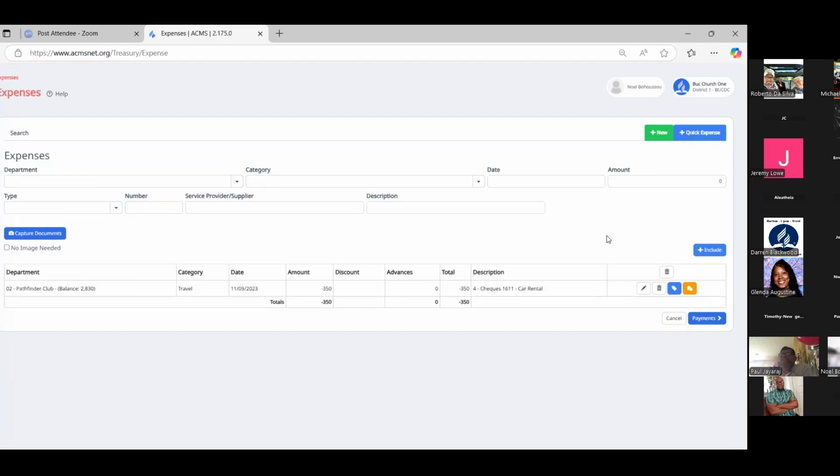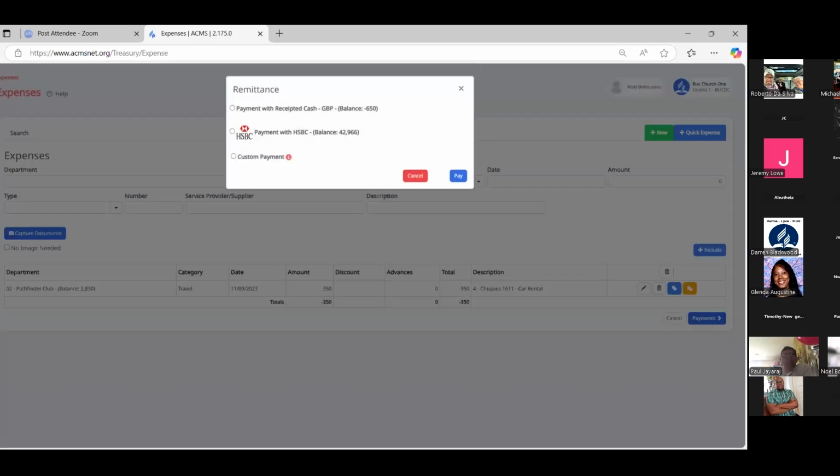Now that we are happy with it, we go for the payment. And I click payment. Here I have a list of sources that I can use for my payment, but I notice that since it's check, it is through my bank. So I take bank and I click pay.